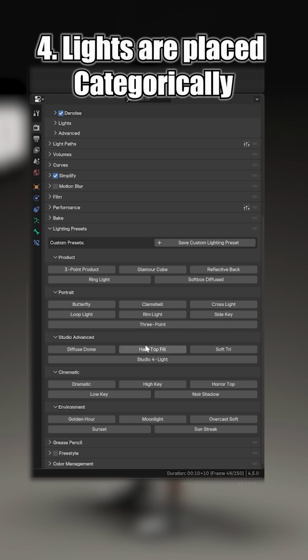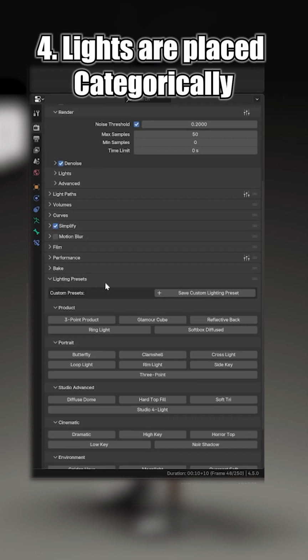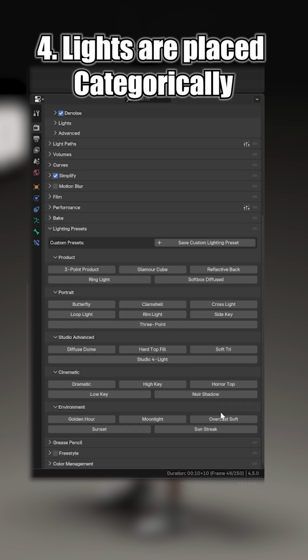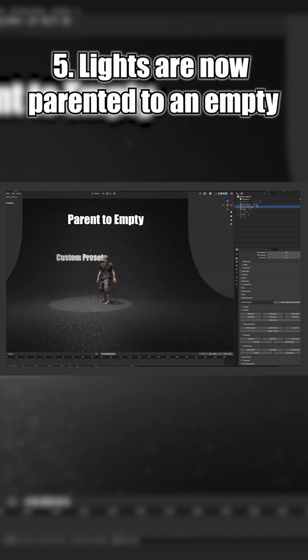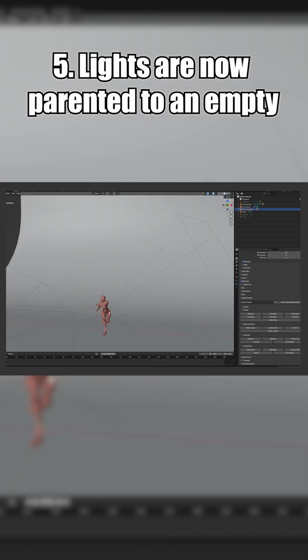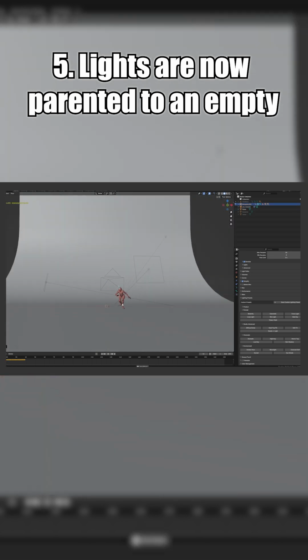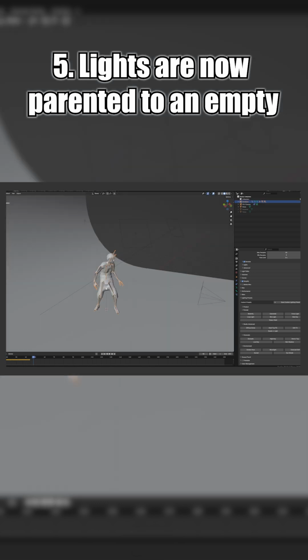I have also categorized these lights in a neat little category to make it easier for you to choose the one that suits your scene the best. And the lights are created and are automatically parented to an empty, so you can easily switch their positions, rotations, and can even animate it by parenting that empty to your armature so that the lights always follow your object.